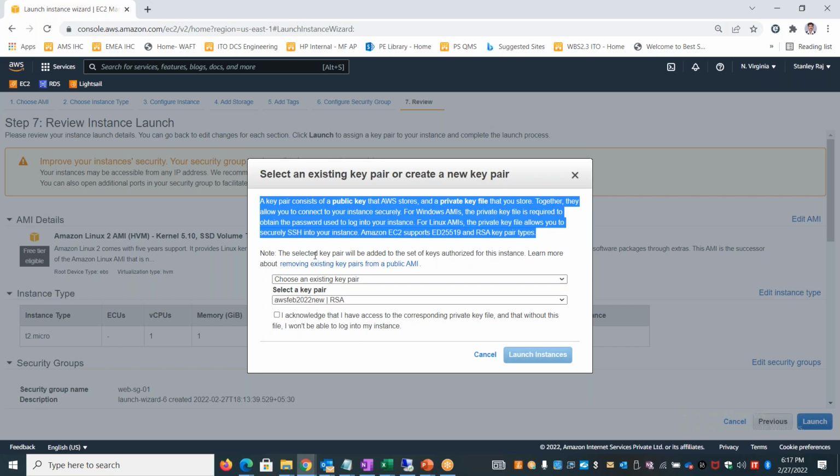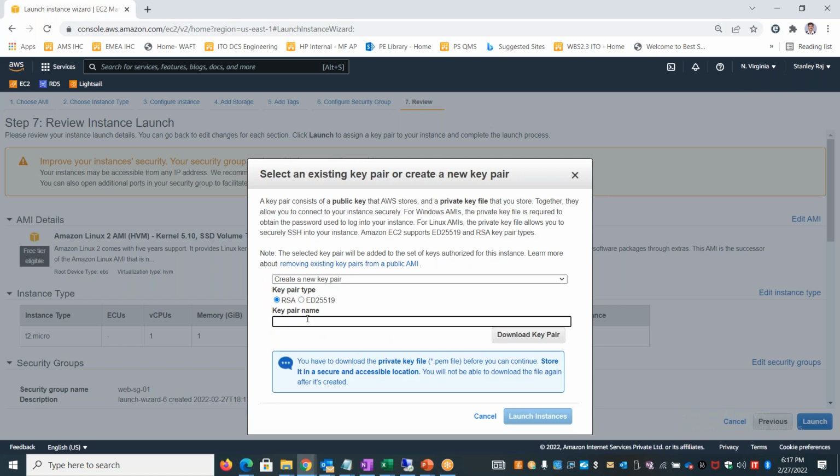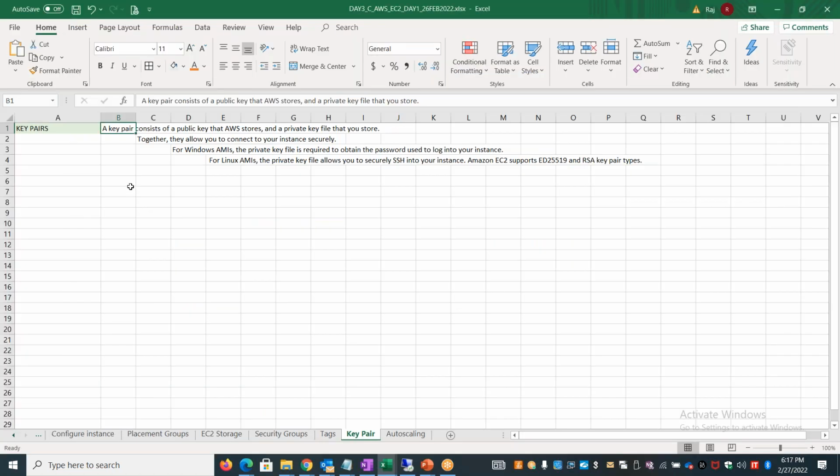Okay, so now the selected key pair will be added to the set of keys authorized for this instance. So without this key, you will not be able to unlock this instance, or you cannot connect to this instance. So in general, you'll create a new key pair. I'll give it a name. I will say March 2022. And this is for the North Virginia location. So you have to create a key pair for each and every region. The key pair is only valid for that specific region.